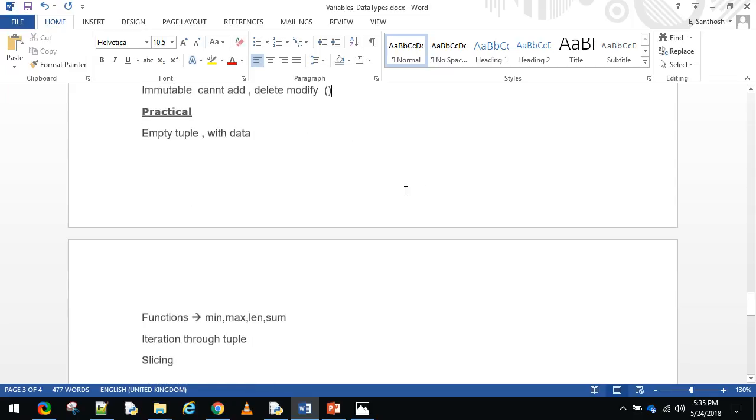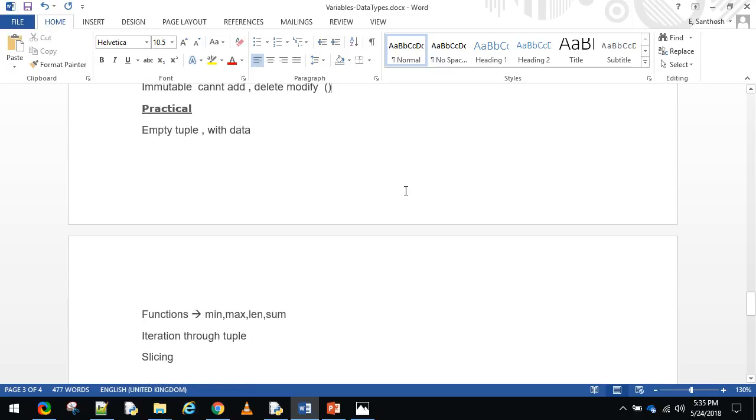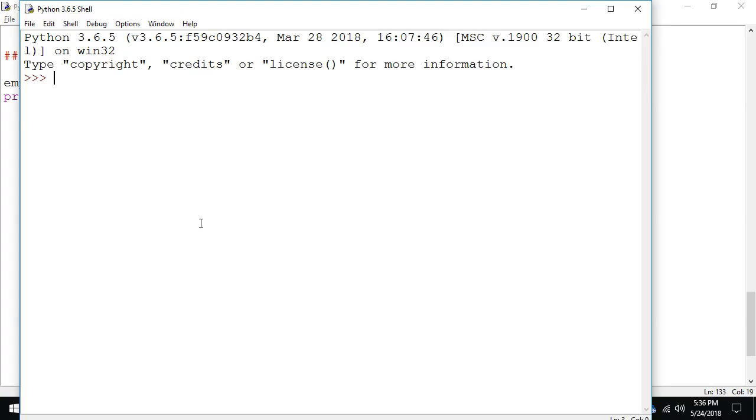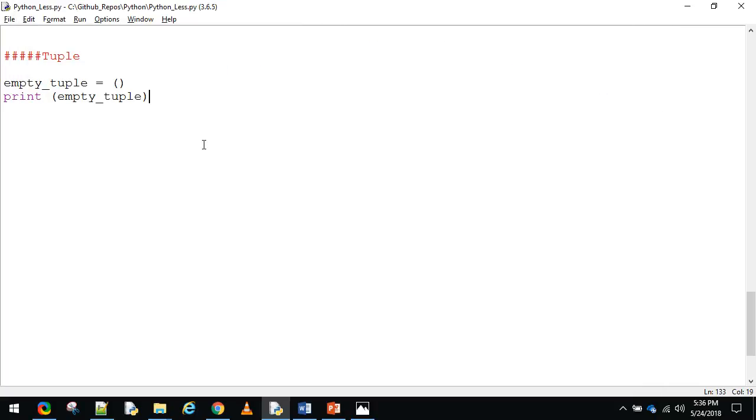So let's see practically how to define a tuple. Empty tuple equal to this one. Let me print empty tuple. Done. Empty tuple.